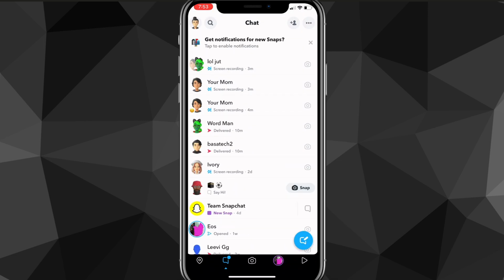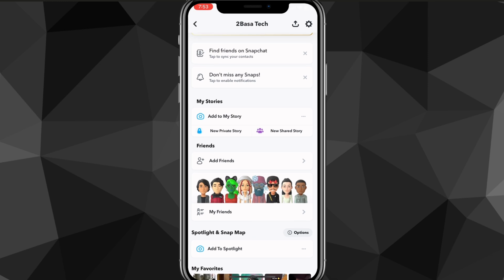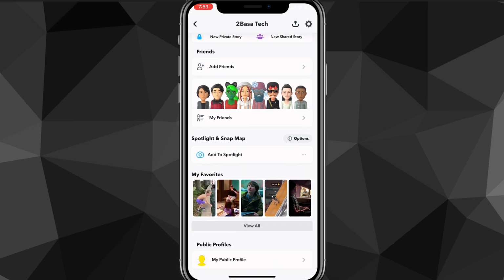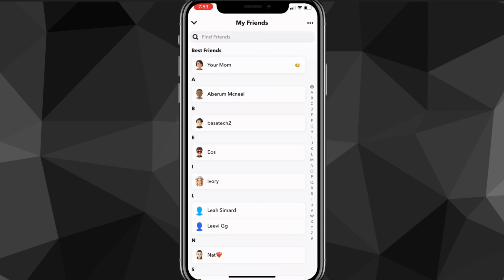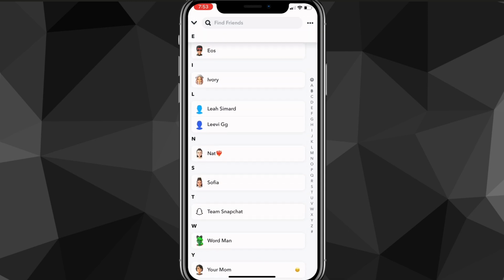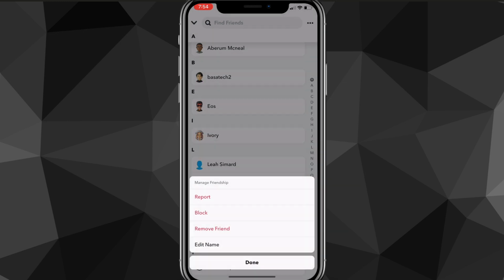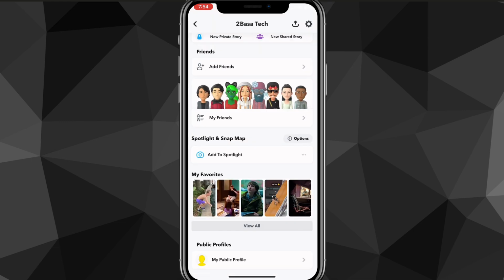And the third way that you can do it, if you go to your profile by clicking on your icon in the top left corner, you'll be brought to this page here. And if you scroll down and go to My Friends, you can find everybody that you're friends with. So if you want to block anybody, then you just have to scroll through and find the person that you want to block. And then once you find them, just hold down on it and click Manage Friendship and then click Block. And that is how you block somebody on Snapchat.